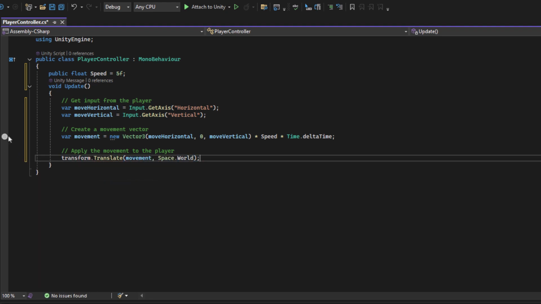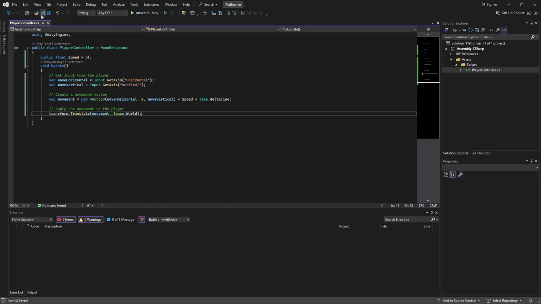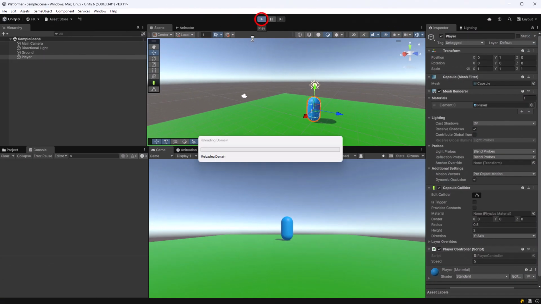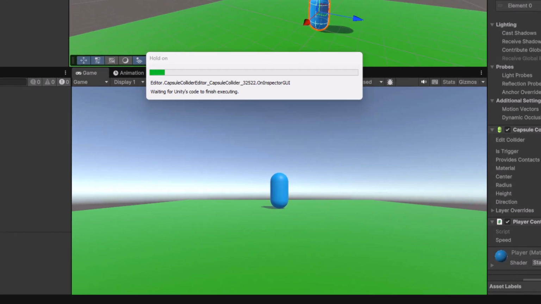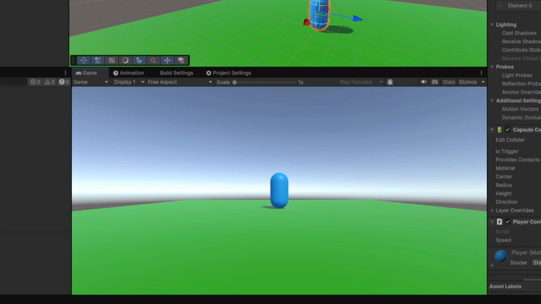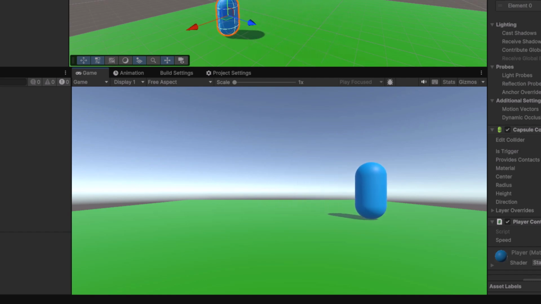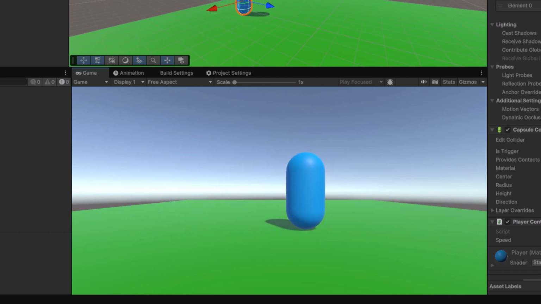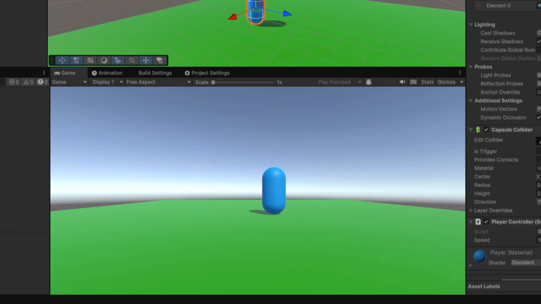Our player should now move based on keyboard input. Let's save the script and test it out in Unity. Press the play button and use the arrow keys to move the player around. This looks good. We can now move the player object using the arrow keys or WASD keys.